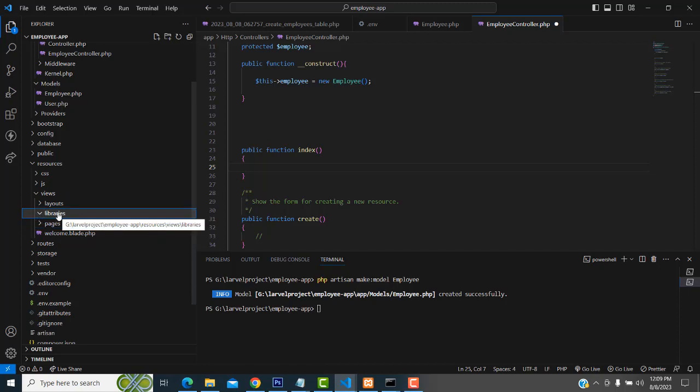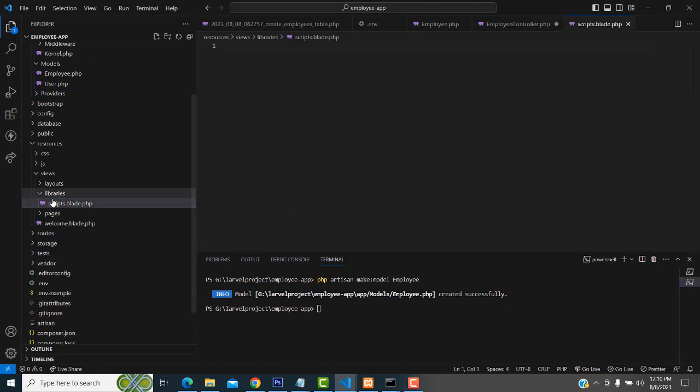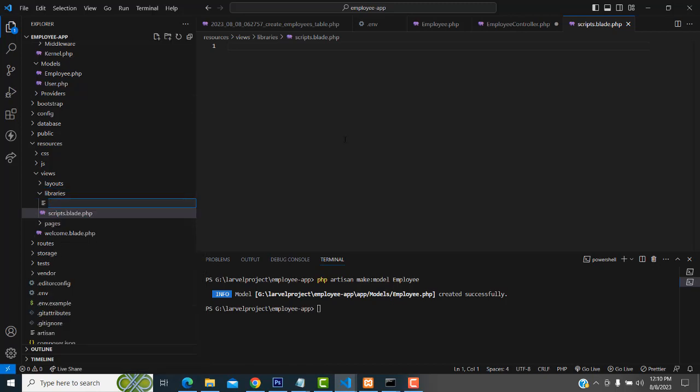We have two things to make here. One is a JavaScript file. The second one is styles. So first, we make the file, which is scripts.blade.php. Keep in mind that blade.php is the Laravel extension. The file name is scripts. Another one is styles.blade.php. Right. Perfect. Now after that, I'm going to create the pages.